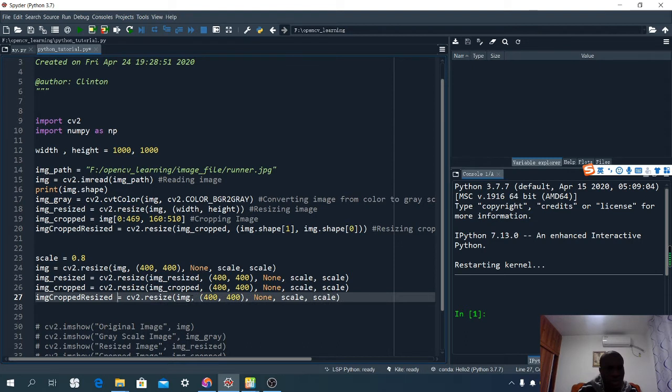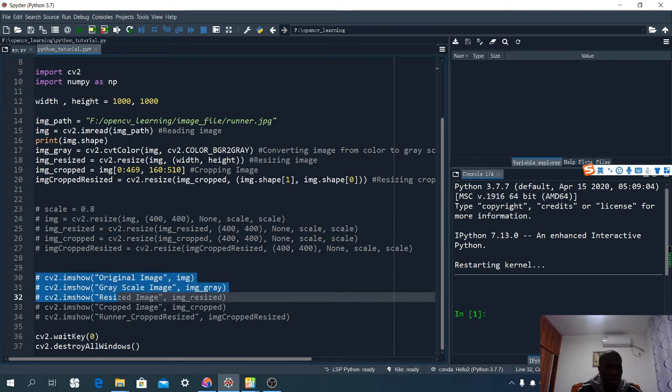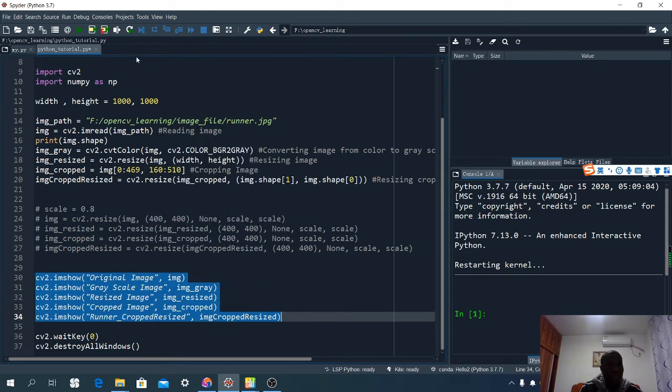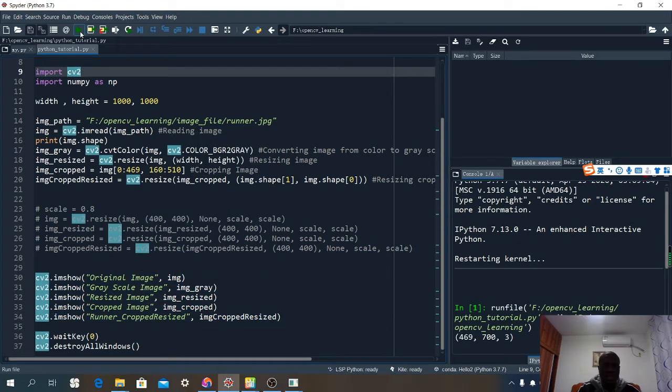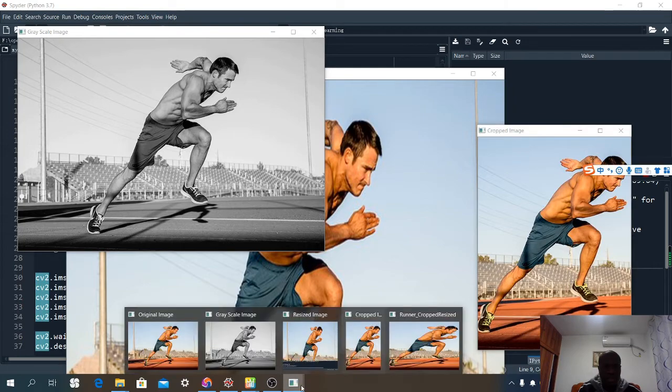Then I'm going to paste it here. So look at it. Okay, before I run this program, let me comment it first. Then let me uncomment this one. In our last tutorial, this is exactly how our image looked.